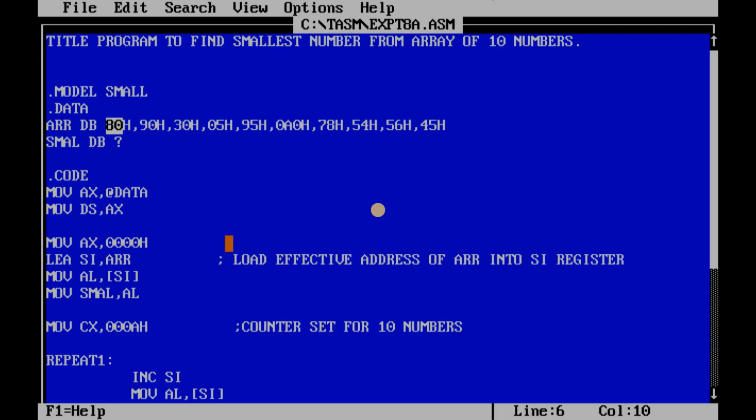Now what we will do: first we will consider that the first number is the smallest number, and we will move that to the AL register, because we are storing the smallest number in the AL register. Now we do MOV AL, [SI]. So the first data, 80H, will be copied into the AL register. Now we will treat that data as the small element, and we will move that data into the variable SMALL.